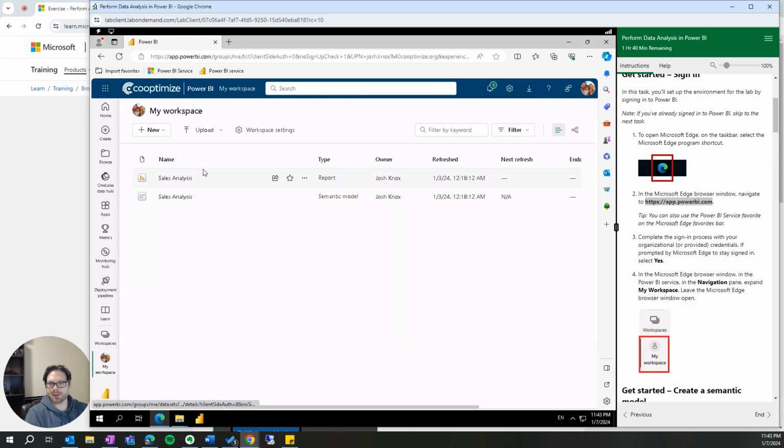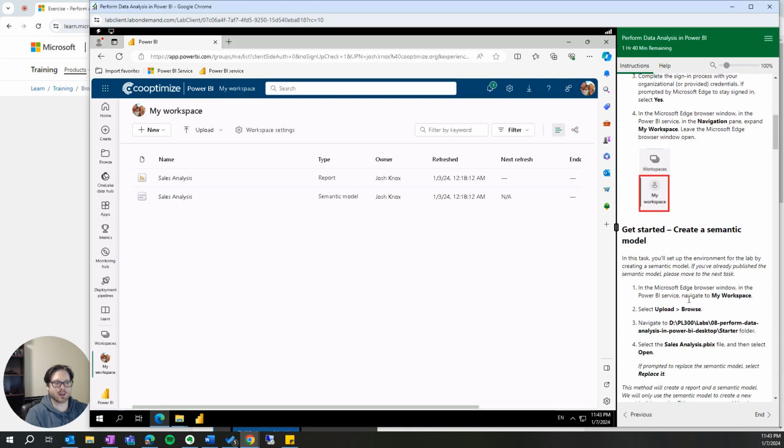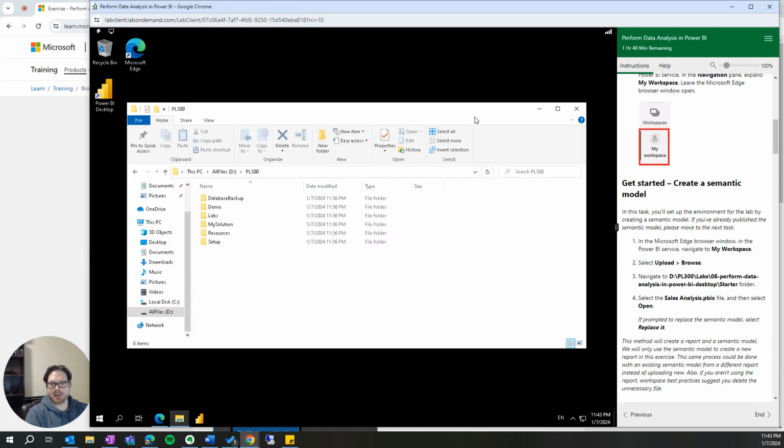See the old sales analysis report, right? So I am logged into my actual Co-Optimize account, and a previous lab has been saved or published right to my workspace in my Co-Optimize area. So that's what's there. We're all logged in now. Let's move along with what we're trying to do.